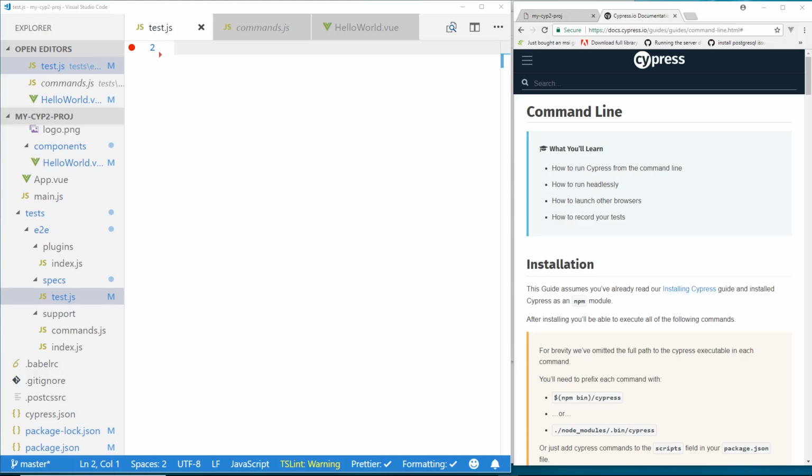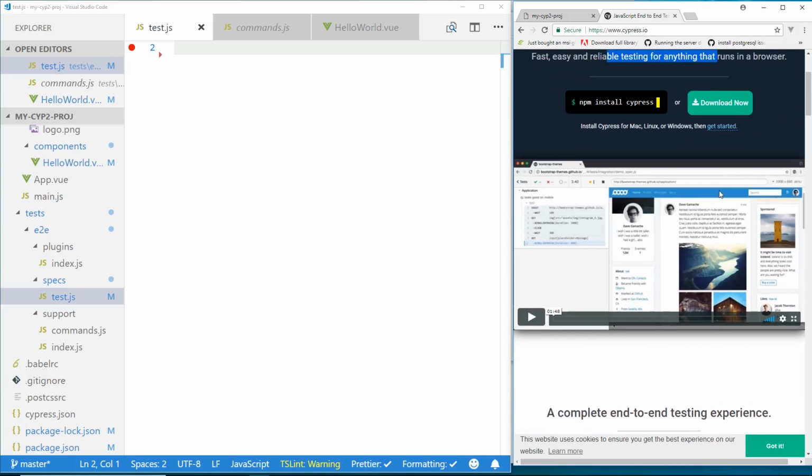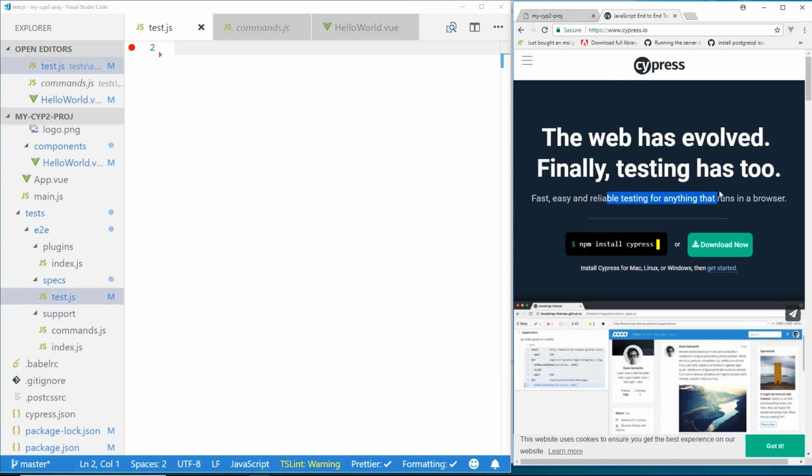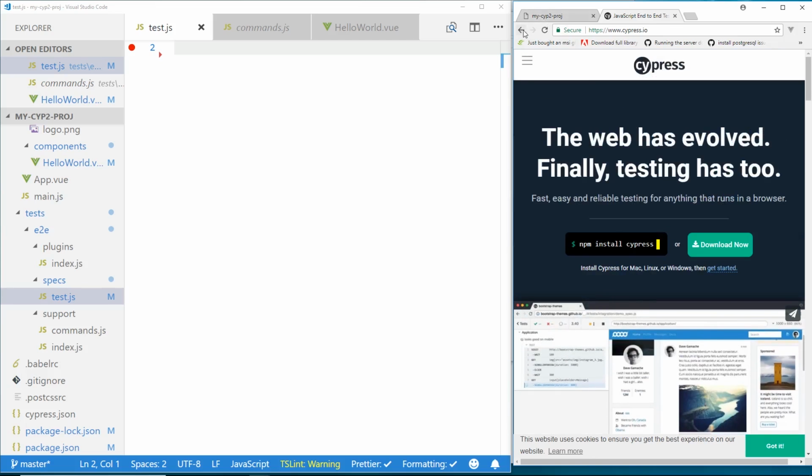So let's begin. Like I said, Cypress, if you go to cypress.io, it talks to you all about what Cypress is. The web has evolved. Finally, testing has too. It's a fast, easy, reliable testing tool for anything that runs in the browser. So it has this really neat interface to do, especially, end-to-end testing, a complete end-to-end testing experience, it says.